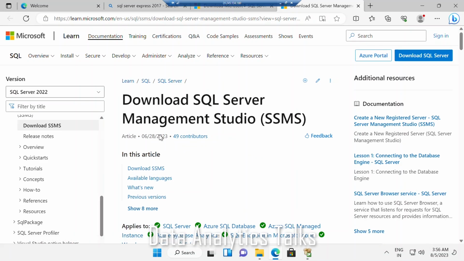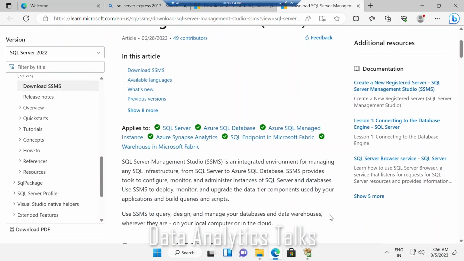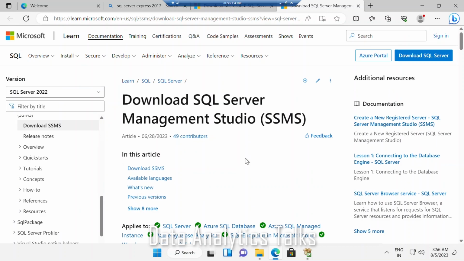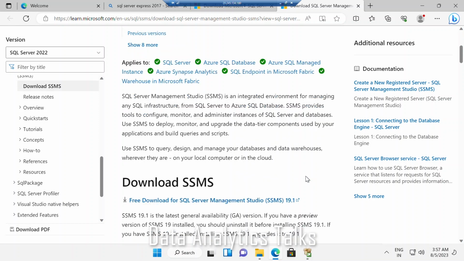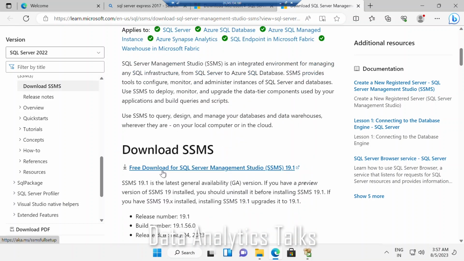For that, we need to download SQL Server Management Studio, SSMS, from the Microsoft portal. And it is saying that this applies to SQL Server, Azure SQL Database, Azure SQL Managed Instance, and all. So let's install, free download for SQL Server Management Studio 19.1.